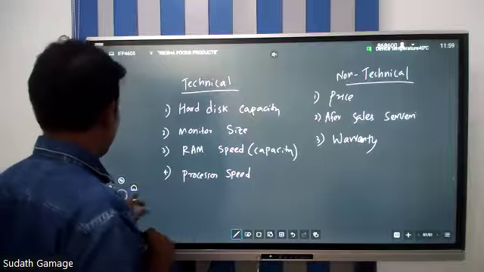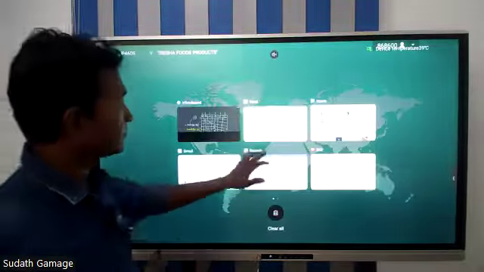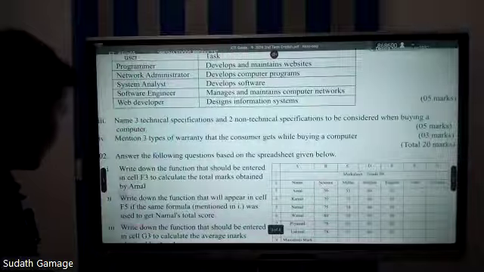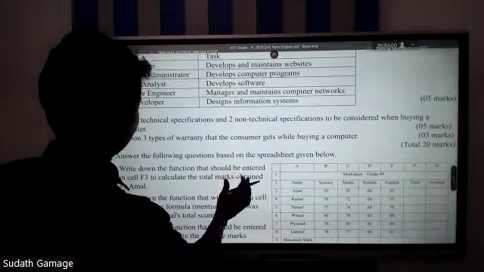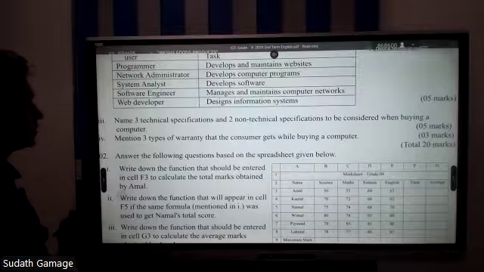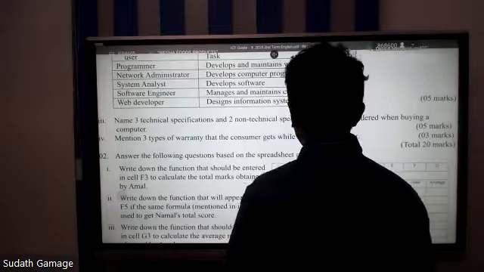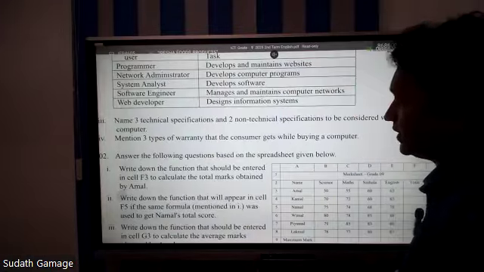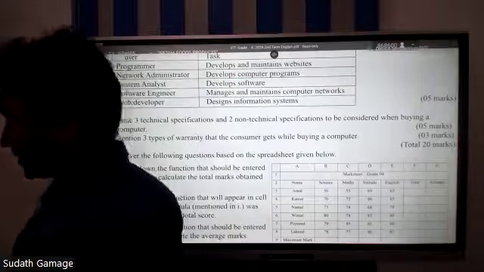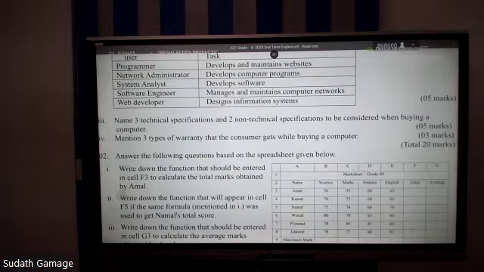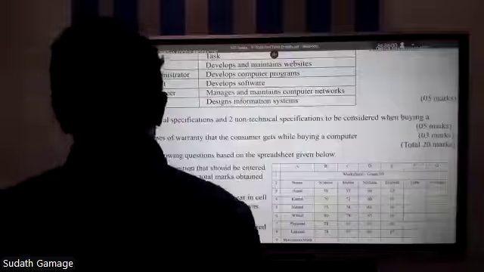Next, move to the next one. Mention three types of warranty that a consumer gets while buying a computer. There are three types of warranty. What are those? Three types of warranties.